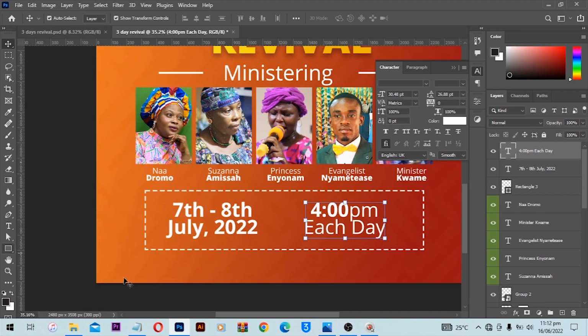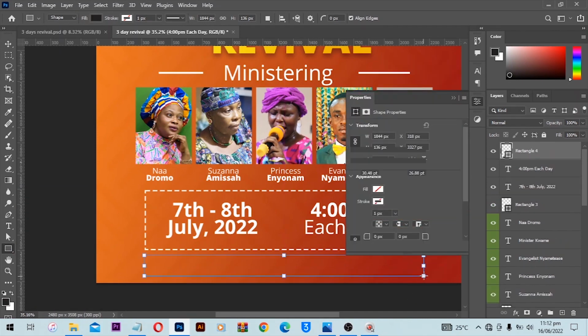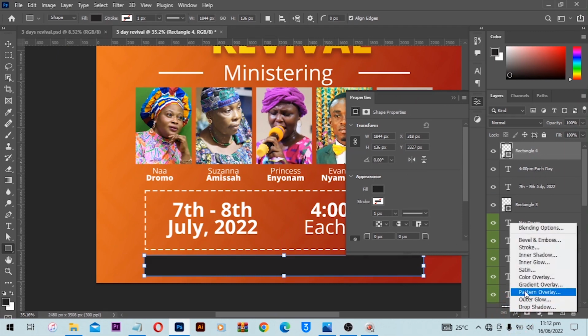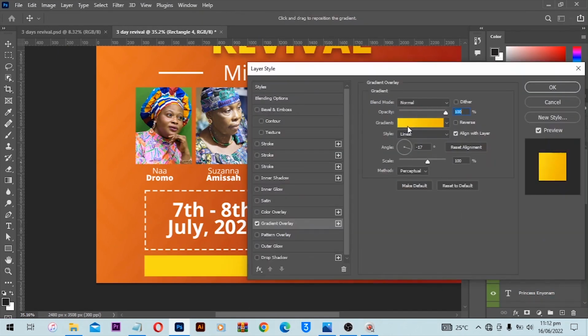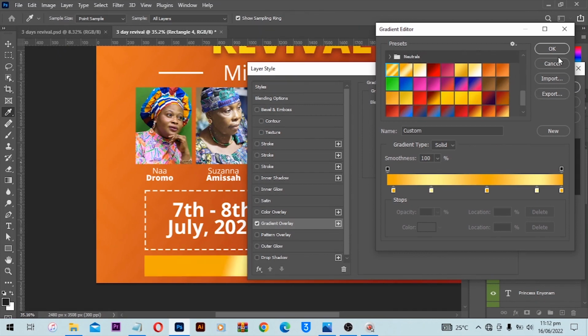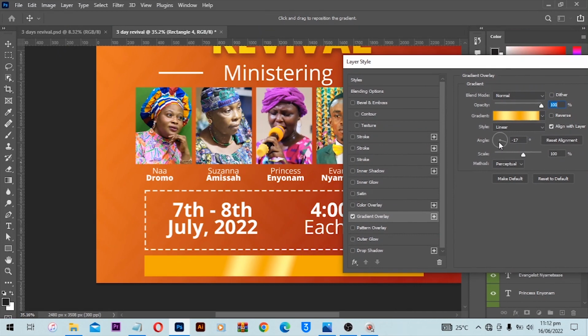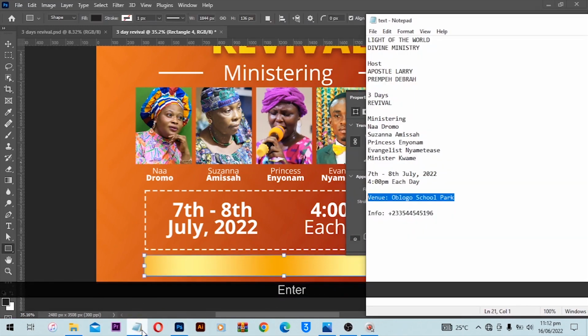So with the venue, with the help of the rectangle tool, I can just quickly draw this one, and then I'm going to fill this one with gradient. So FX color overlay or gradient overlay, and boom, we have this gradient that we can add in later. Okay, so this is it. Let's see, I think here is 90. Click on enter, and then let's add the venue.